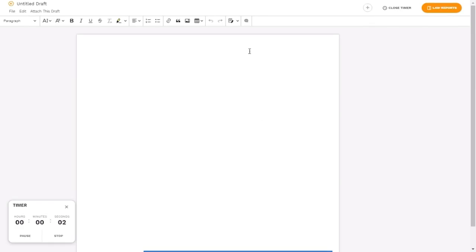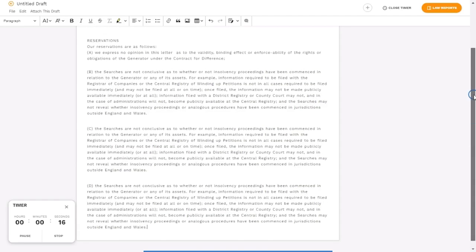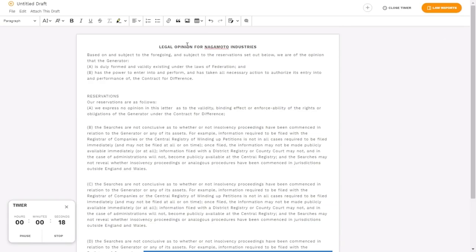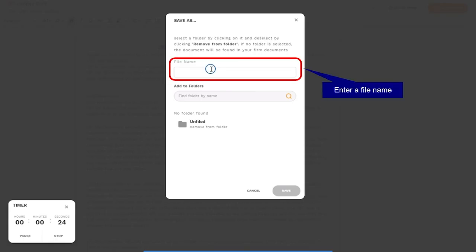You can begin typing. Editing and formatting your document like other word processors. When you're done, save your document by clicking File, Save As. Enter a document name and save.